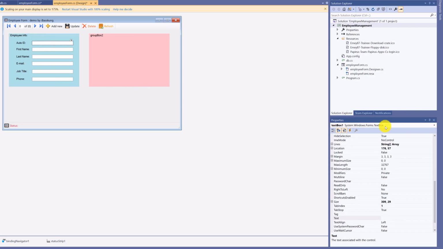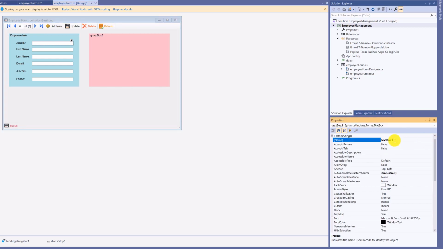First one is auto ID text box. Second is first name text box. Third is last name text box. Fourth is email text box. Fifth is job title text box. Last is phone text box.